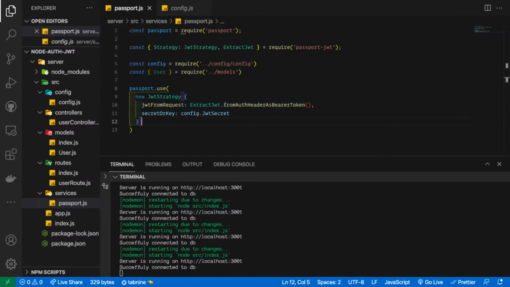So moving on. This use method takes two parameters. The first one is the new strategy, and the other one is going to be an async function. This async function will have jwt_payload, which is basically the data that comes back, and done. The done will basically mark and tell us that everything is done and ready.